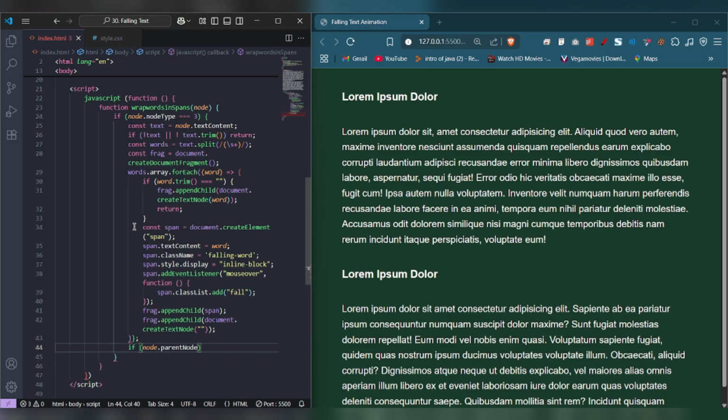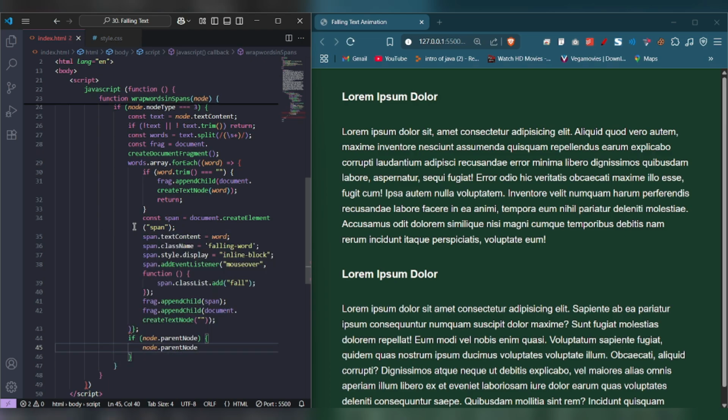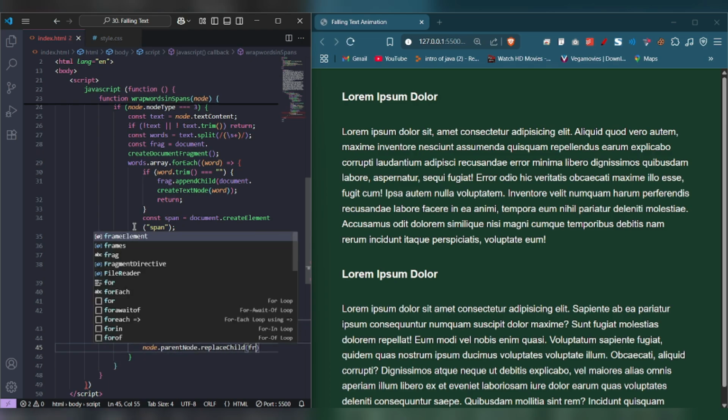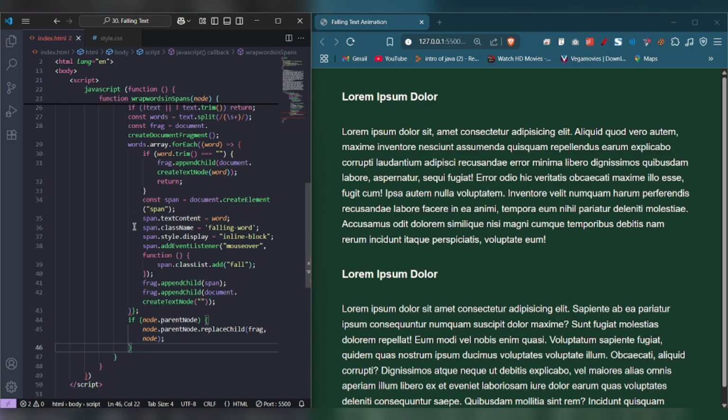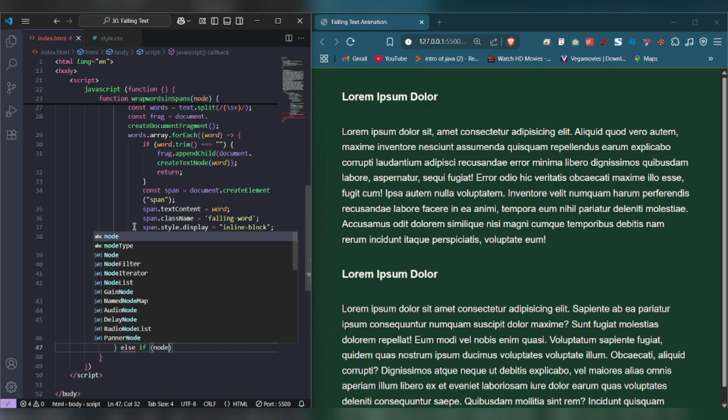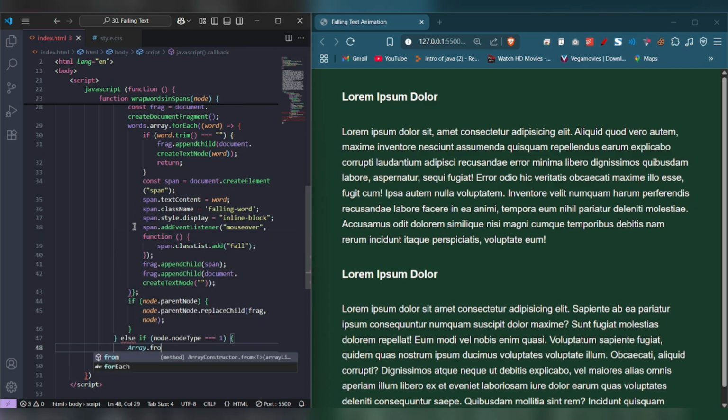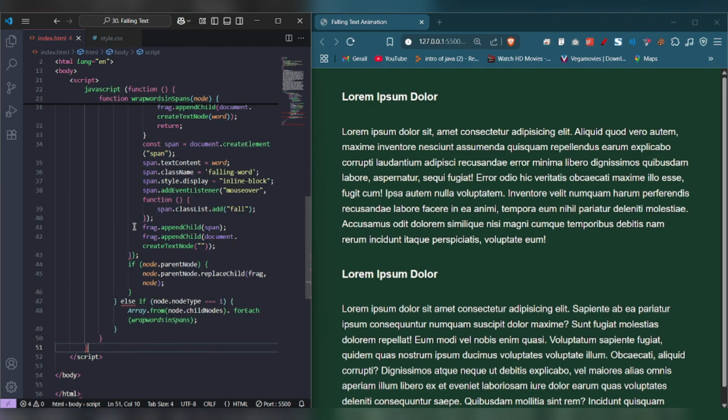We check if the original node has a parent using if node.parentNode. If it does, we replace the original text node with our new fragment using node.parentNode.replaceChild. We handle the case where the node is not a text node but an element like a div or p. We use else if and loop through all its children recursively with Array.from node.childNodes.